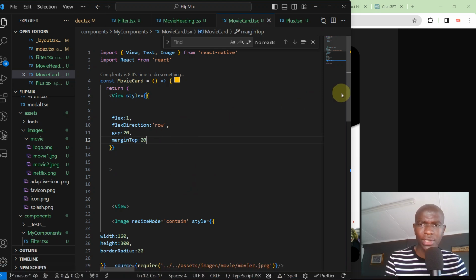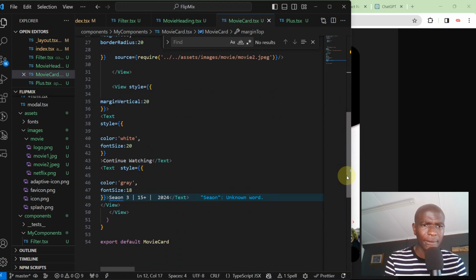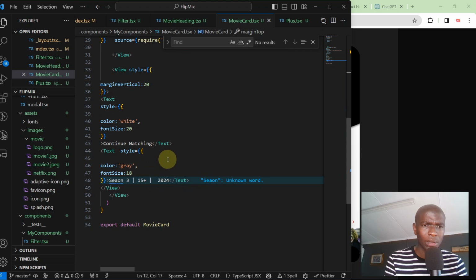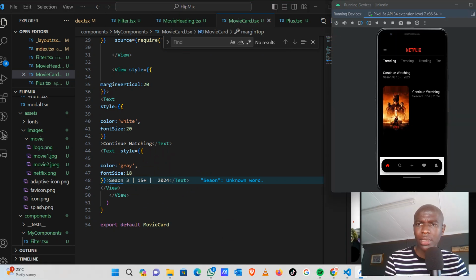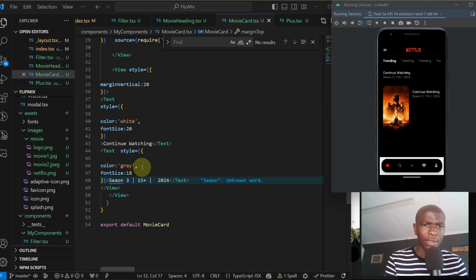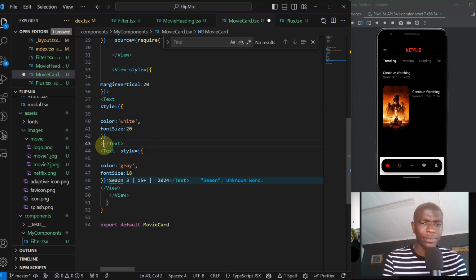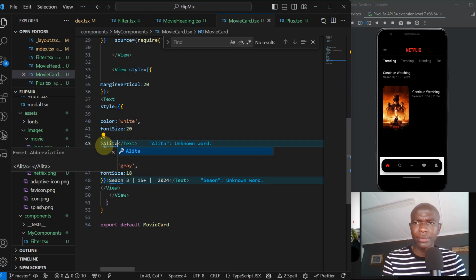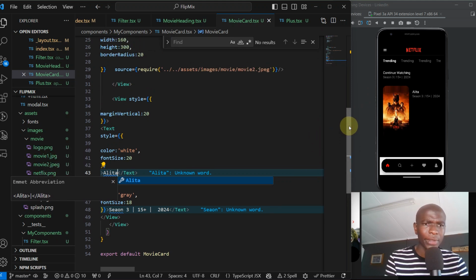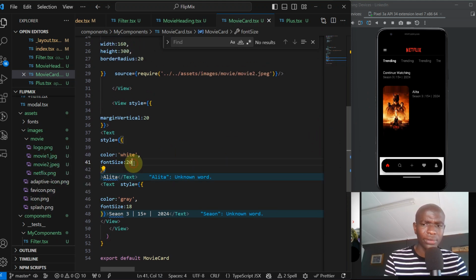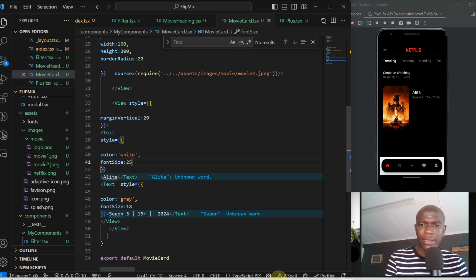Let's change it here. The movie title. Where is it? Okay, continue watching. Where is continue watching? This one. Let's change this to Alita. I'm not sure what the name of this movie is. Let's change the font to 25. I'm happy with that.